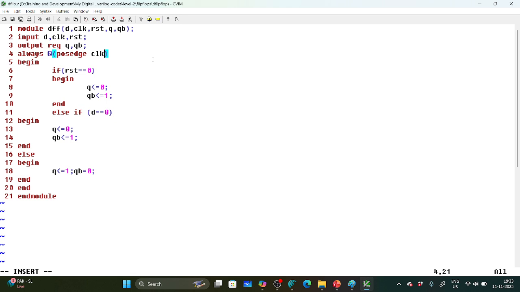Suppose if I want to write asynchronous reset, I need to write negedge of clock, then it becomes asynchronous reset. So begin, if reset equal to 0, I am initializing: Q equal to 0, Q bar equal to 1.